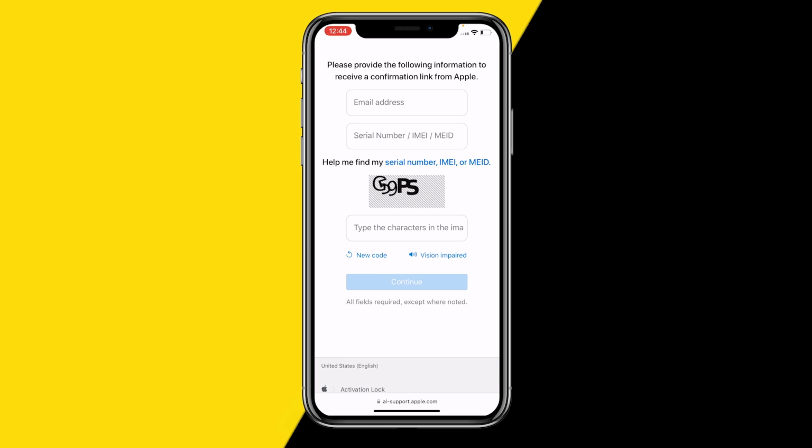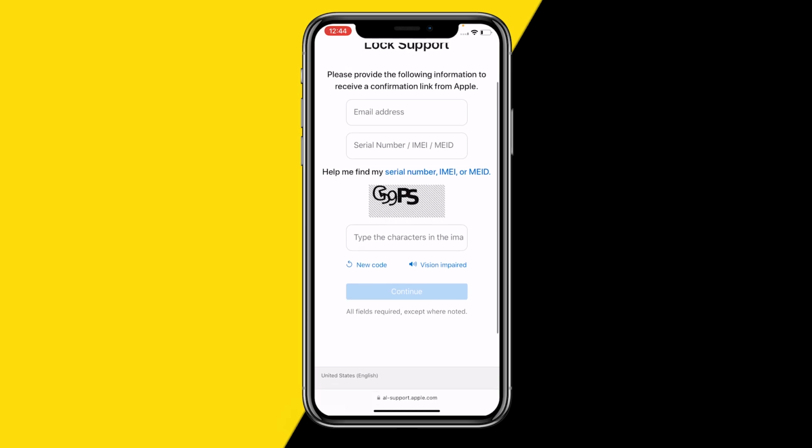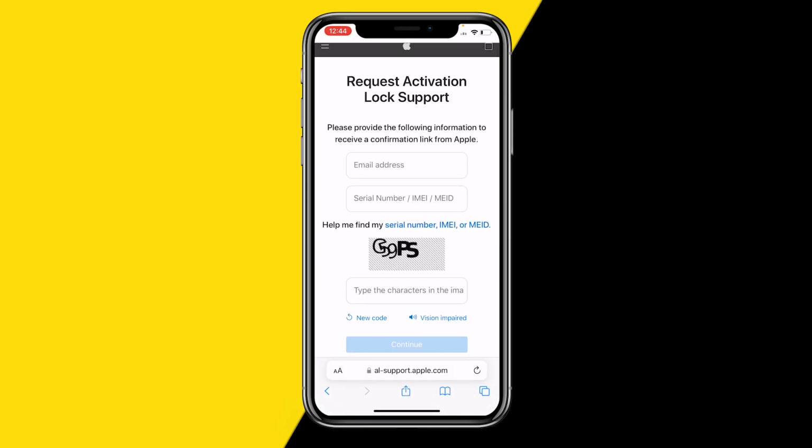Then you will be run through small actions. You need to do some actions, some tasks, some questions they have for you to prove that it's legit. You need to send them your ID, you need to send Apple your proof of receipt, and then they will unlock your phone again. So yeah, that's how you can remove your iCloud activation lock.